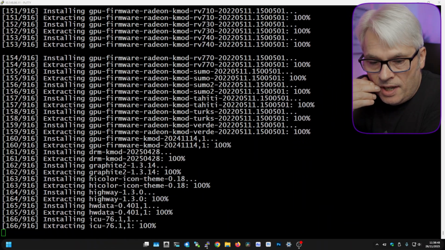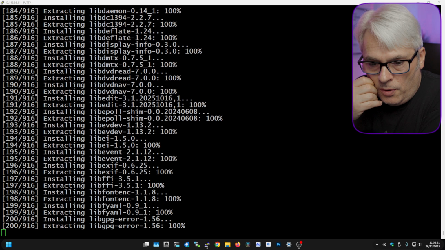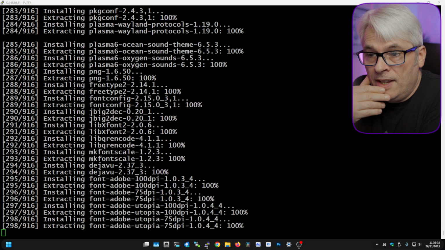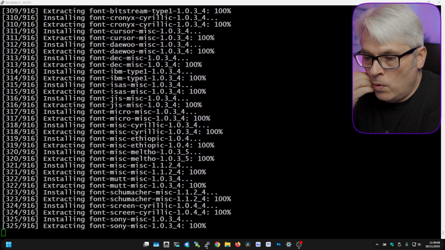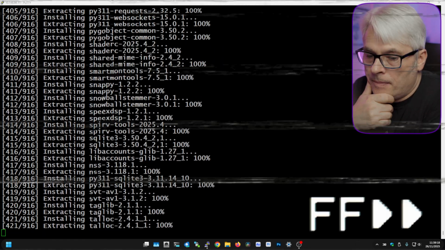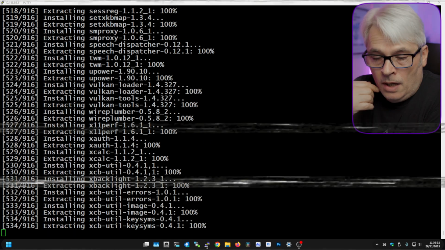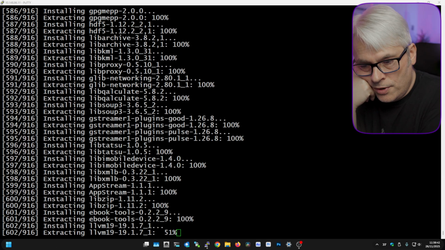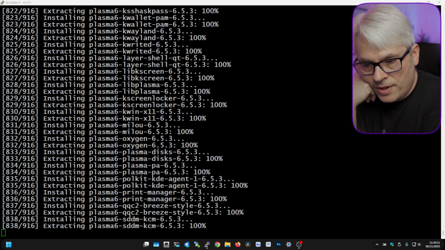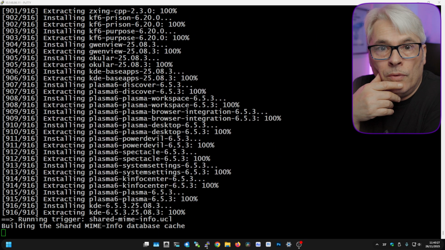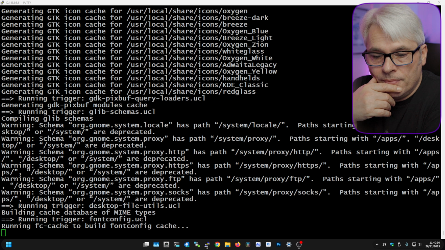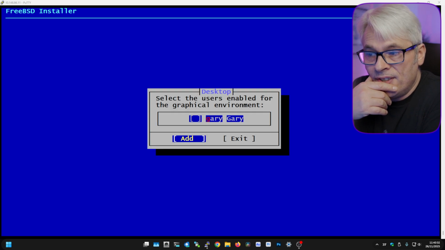All right, so it's extracting and installing. We're on 200. Whoosh. And it's Plasma 6, so that's good. I haven't used Plasma 6 for a while. Less than 100. Now, my question would be, of course, would this work on 14 release? Be certainly interesting to see.